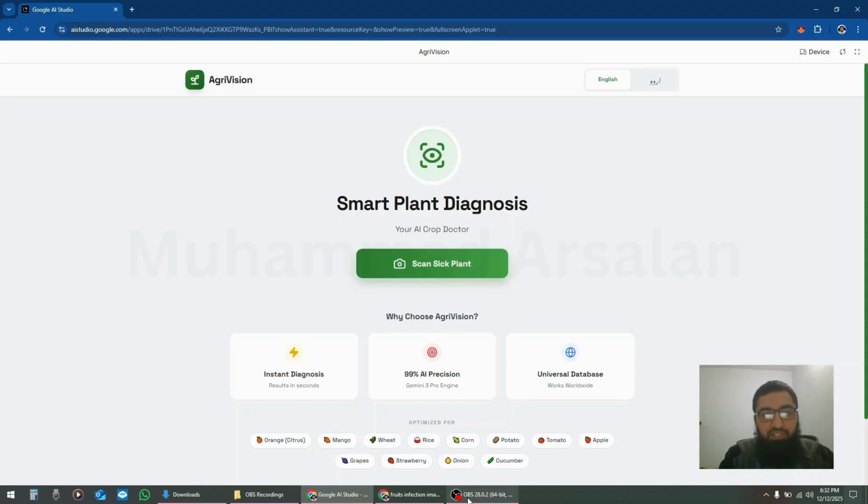Every year, farmers in my region lose millions of crops to disease because they can't identify the problem in time. I built AgriVision using Gemini 3 Pro. It's a pocket plant doctor that works instantly. You can also say it's your AI crop doctor.